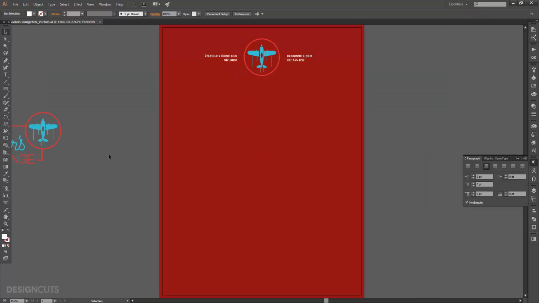Now select the Line Segment tool. Click once on the artboard at the bottom of the circle, and in the dialog box enter a length of 8.5 inches and an angle of 270 degrees, then press OK. Select the eyedropper tool and sample the red circle. This will give us the correct color and stroke weight.